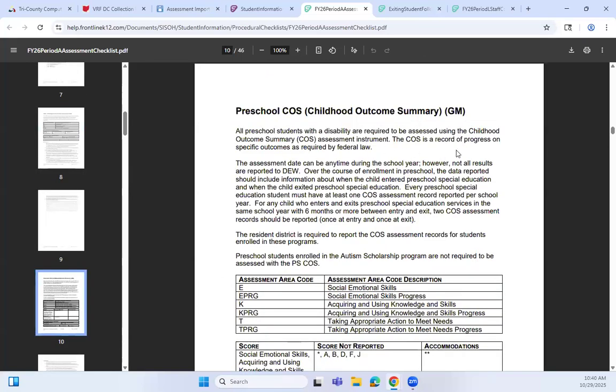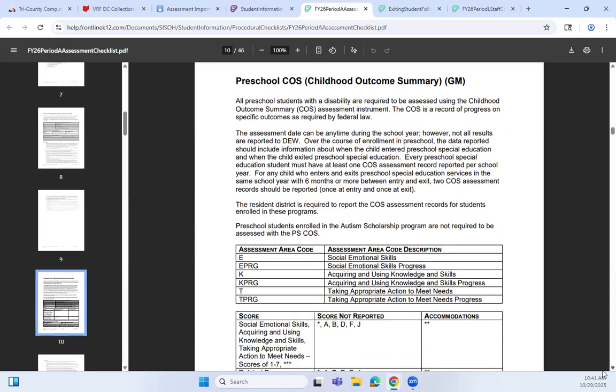Again, all preschool students with a disability are required to be assessed using the Childhood Outcome Summary, the COS. So if you didn't know what the COS was, you can always go back to our first page and say, oh, what is that? What's that code for the COS? Oh, it's GM. Just for the record, it's GM. Some of those codes don't make sense, but when you're looking at them, usually you'll see preschool and you'll know what it is. It goes through the assessment area, just like it did with the KRA. And we won't go through all of that.